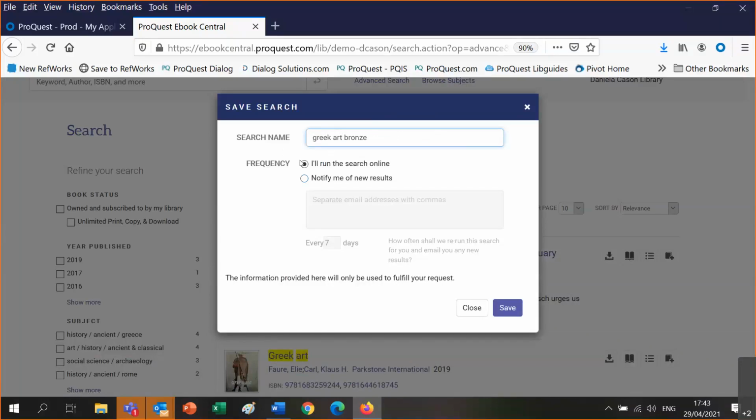And you have two options here under the frequency. One is, it says I'll run the search online. Or if you select this second one, it will activate this box here with the frequency, where you could put 7 days or 30 days. And you can put here your email address or even an email address of someone else. Okay. I put mine here.